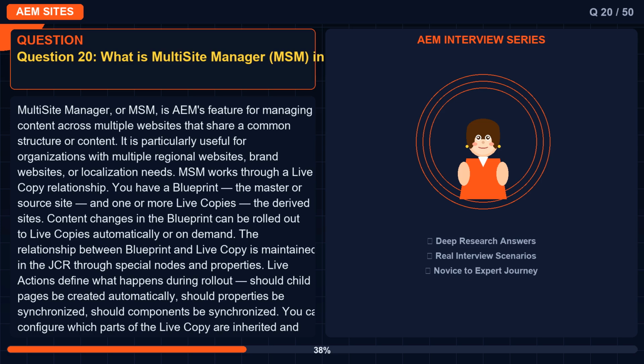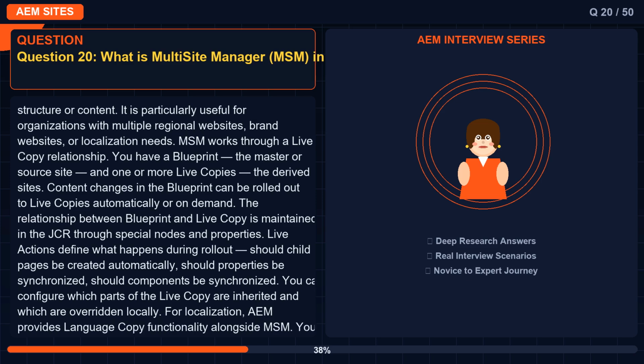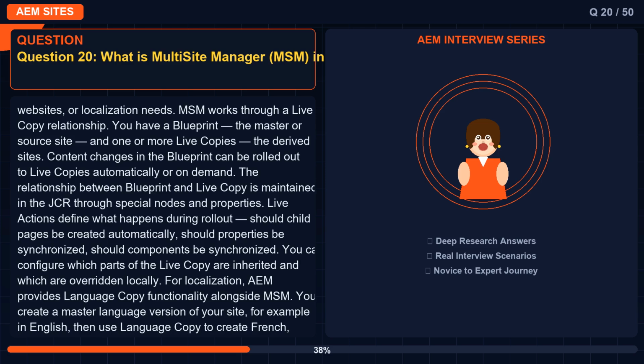What is Multi-Site Manager, MSM, in AEM? Multi-Site Manager, or MSM, is AEM's feature for managing content across multiple websites that share a common structure or content. It is particularly useful for organizations with multiple regional websites, brand websites, or localization needs. MSM works through a live copy relationship. You have a blueprint, the master or source site, and one or more live copies, the derived sites. Content changes in the blueprint can be rolled out to live copies automatically or on demand.